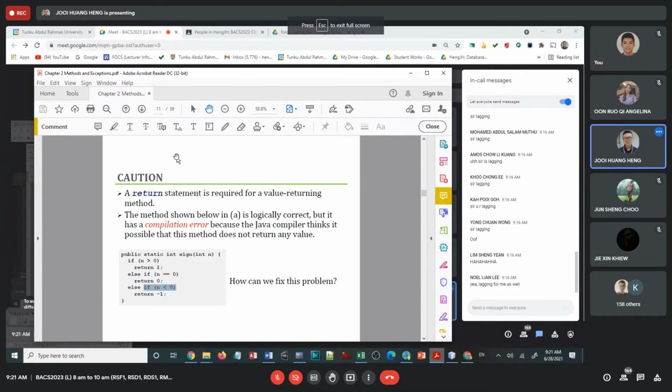I don't know. Okay, so this is regarding the logic error. Make sure your program must return one value out. So that's why we no need to put if n less than 0. If we put this, there is the possibility of not returning any value out. Okay, so next.